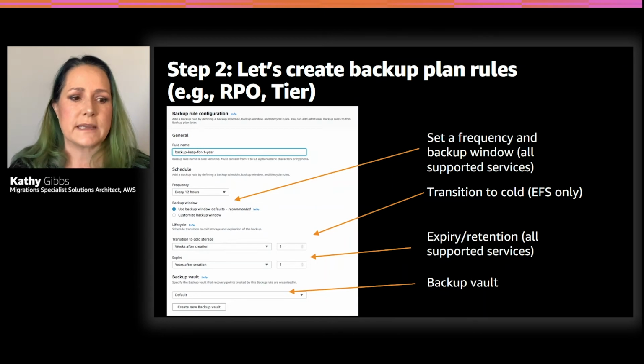Then I can use that life cycle as far as how long I keep this. The transition to cold storage is actually just for EFS. It's not for the databases now. But like expiry, you can set that, and retention, and how long I want to keep that. And then you can say which backup vault it is a part of.